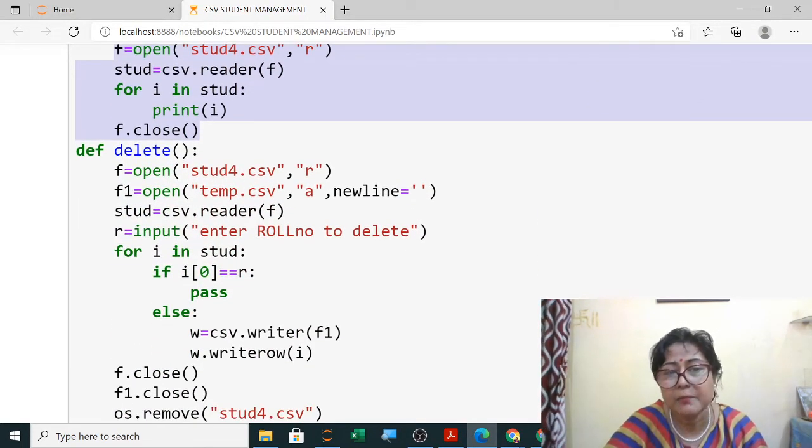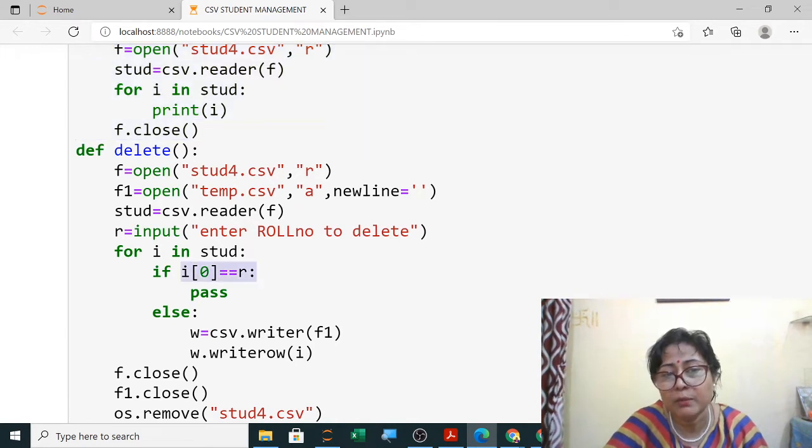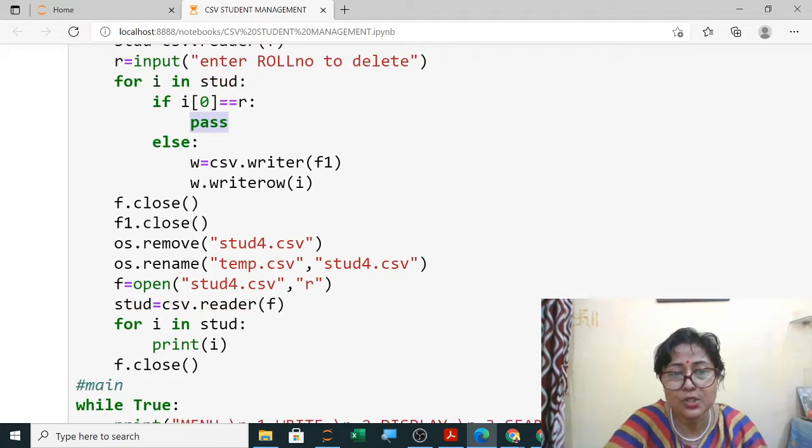Delete is also the same as above, only where the roll number matches there we will not do anything, we will not write it in the temp file. So the codes are the same, I will just show you one by one.